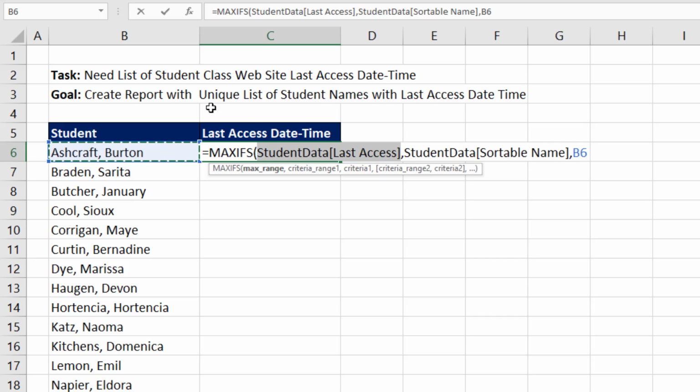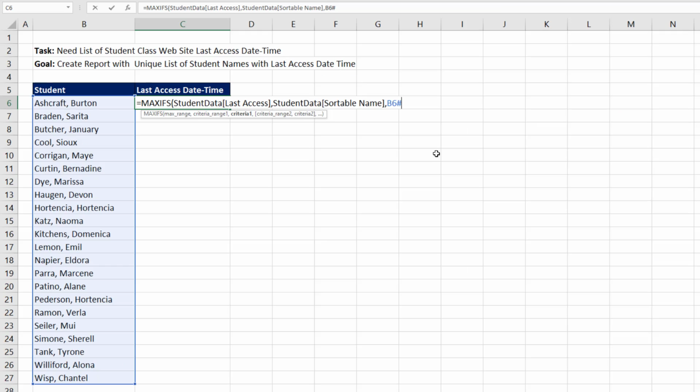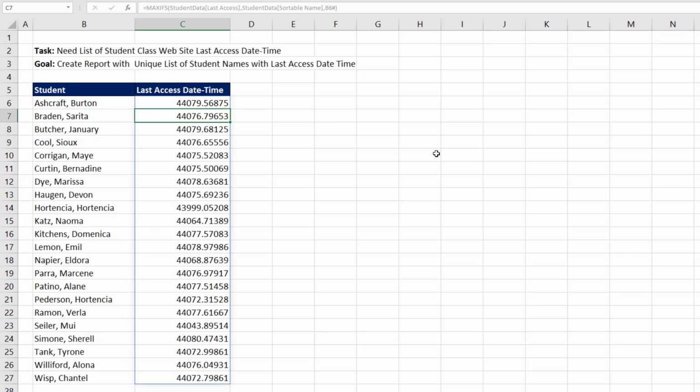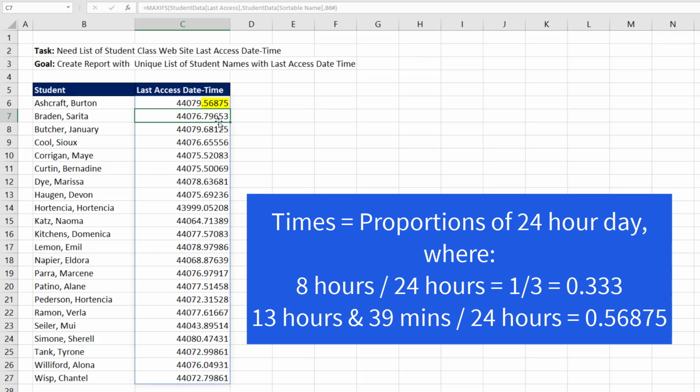Now, right now, I'm looking at that particular student, but I really want MAXIFS to spill all the results. So because that cell right there is where the spilled array lives, if I add the spilled range operator pound sign, instantly I'm accessing not just that cell, but whatever spills from that cell. Later, if I add new students or take students away, everything will update. Close parentheses, and now when I hit Enter, I've spilled the results. But what are those? Yes, dates are integers, number of days since December 31st, 1899. And times are the proportion of a 24-hour day.